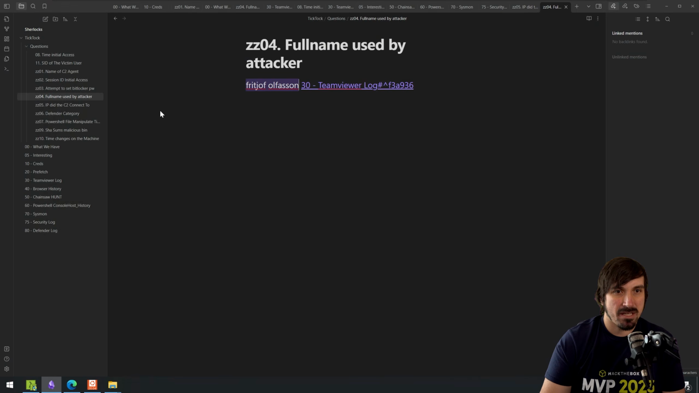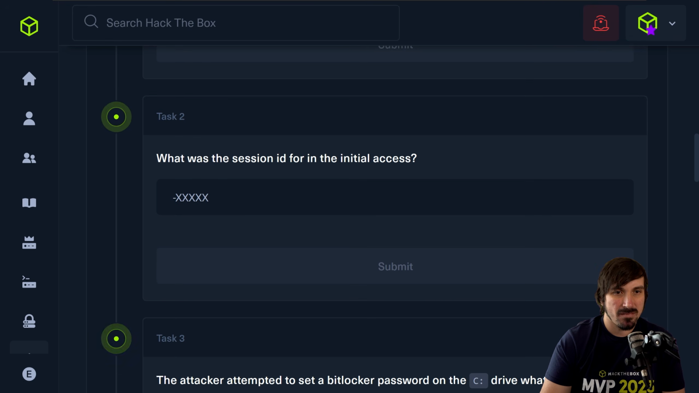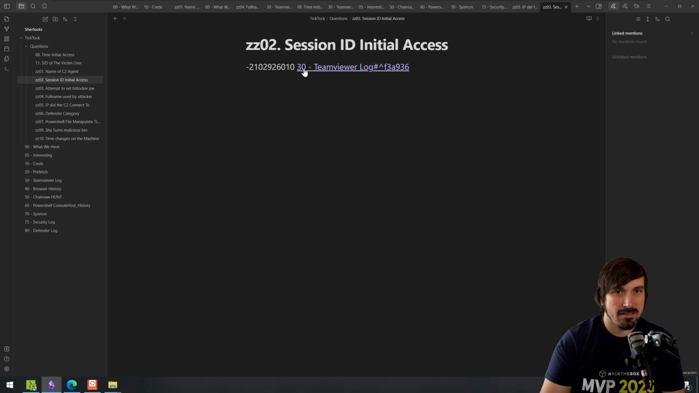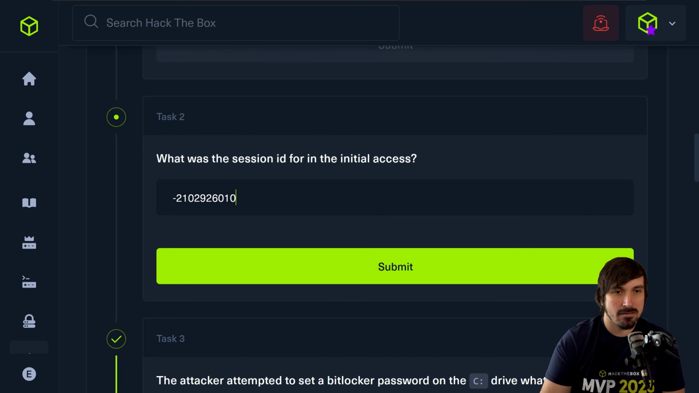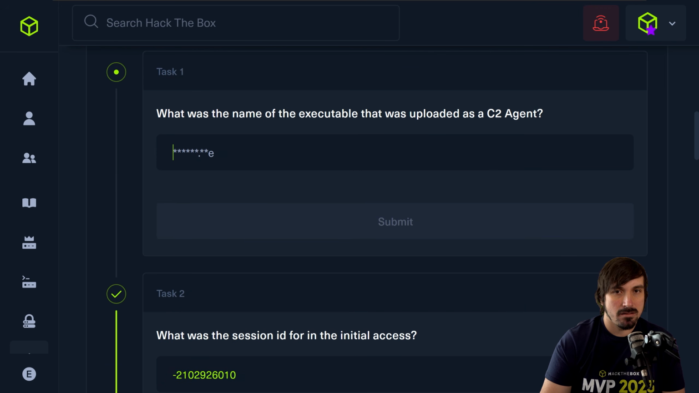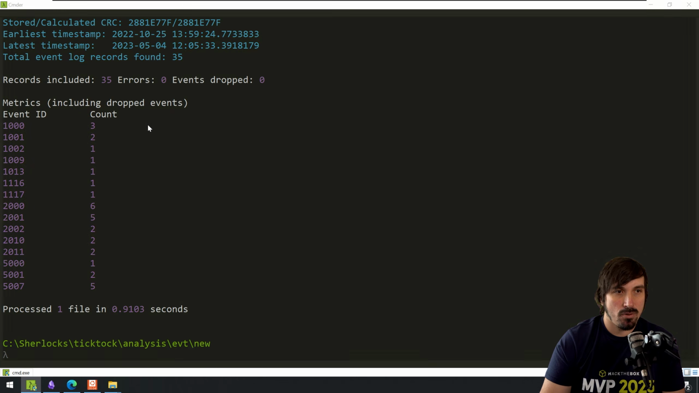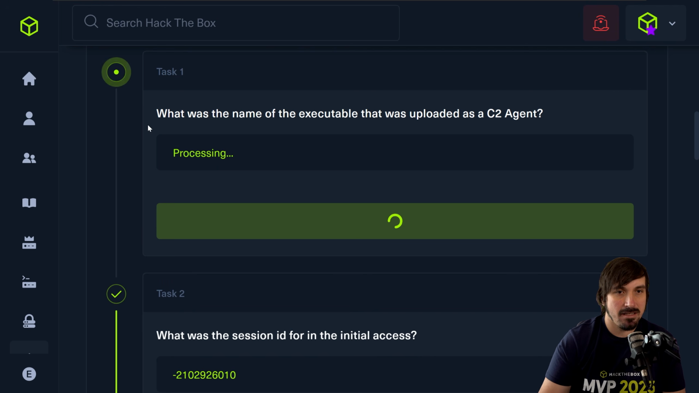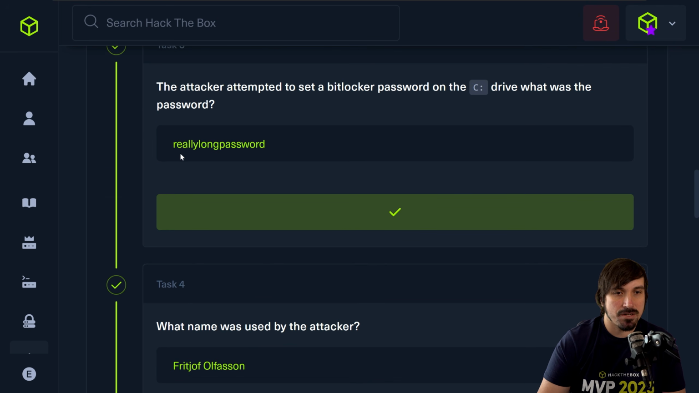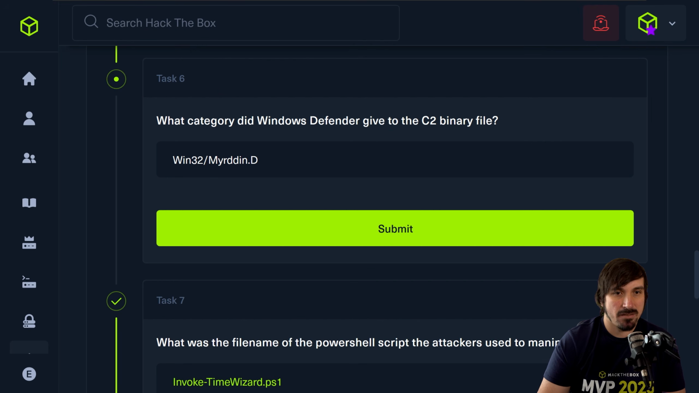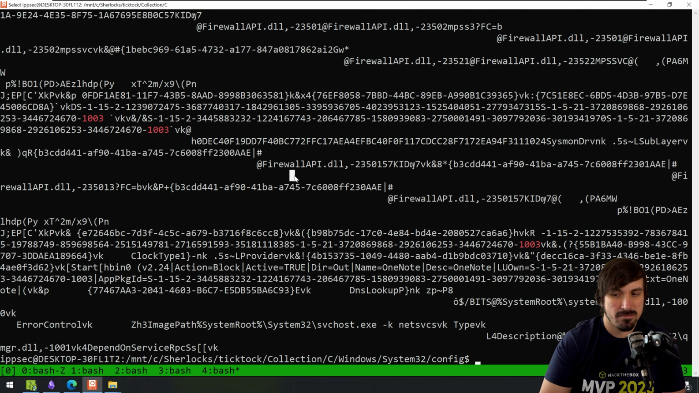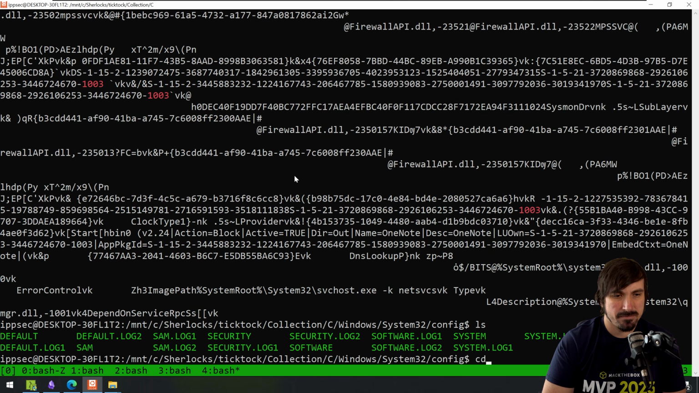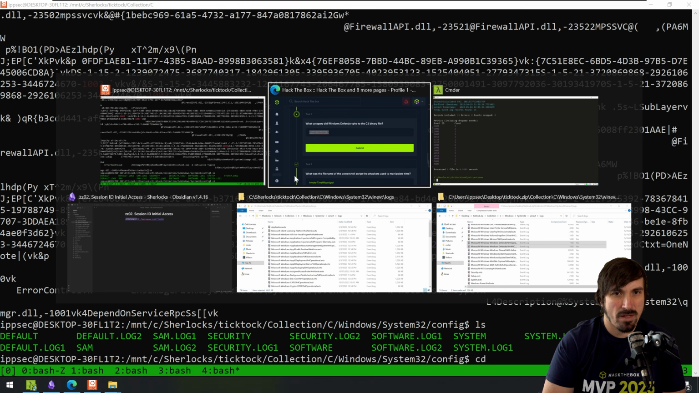Attacker attempted to set a BitLocker password. That was a really long password. Session ID. Name the executable. That's merlin.exe. Okay, we have 2 questions. Defender category. That is weird. Where do we pull that from?